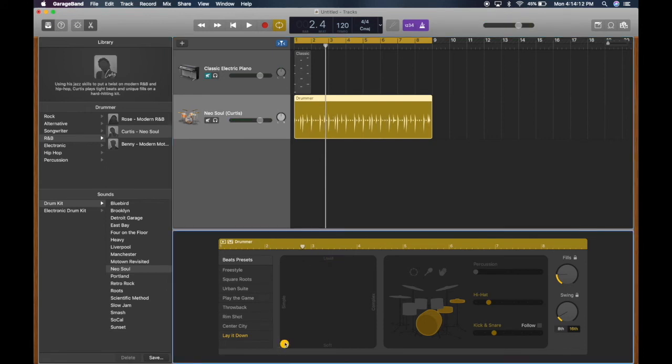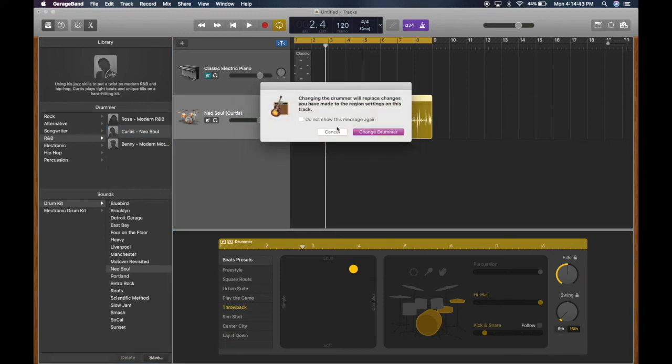Let's say I wanted to play simple and soft. You can do that. If I wanted to be really obnoxious, loud and complex, if I want him to be more obnoxious, I can give him as many fills as I possibly can. You can really have quite a bit of fun with it. You can choose different styles, throwback, play the game, and so on. These are all specific to the drummers that you choose. I have R&B Curtis right now.